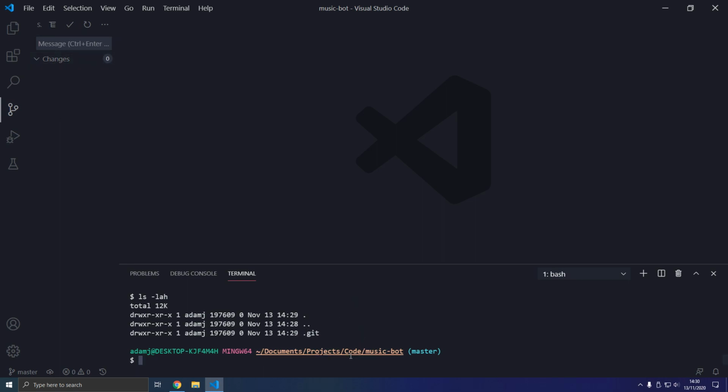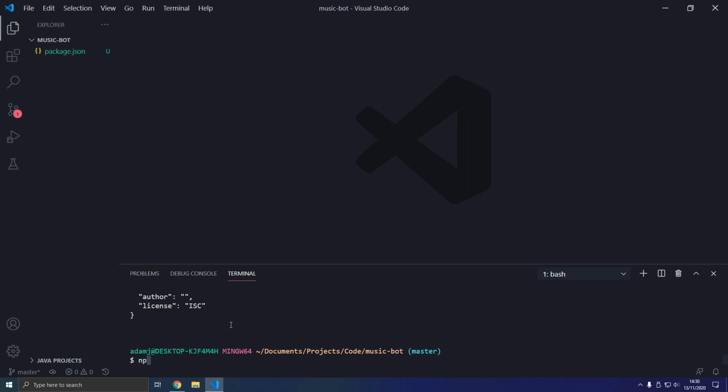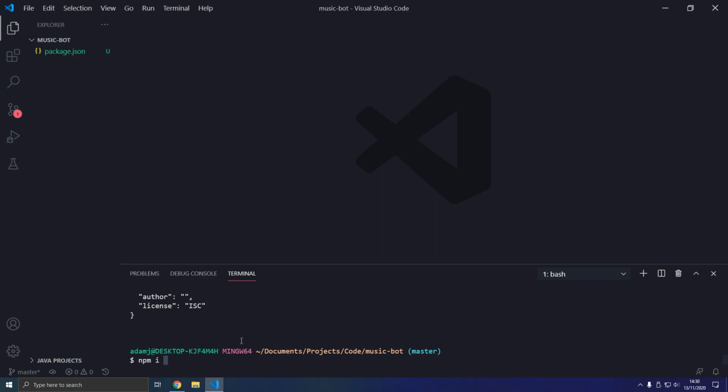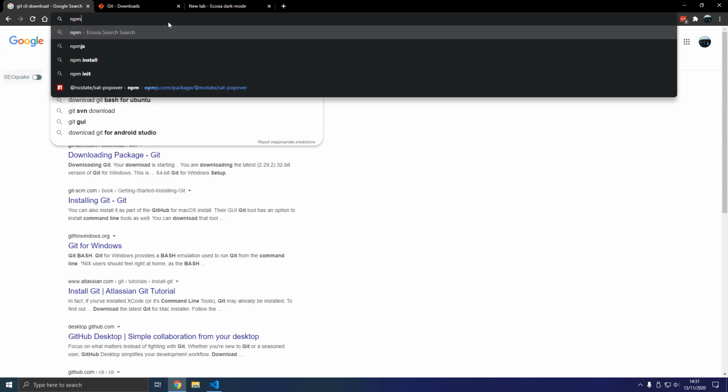What should we do now? Well, I'm going to run npm init. So let's initialize the project. We're going to install two packages: discord.js and 2pg-music, and that's it. Now, we're going to explain what 2pg-music is.